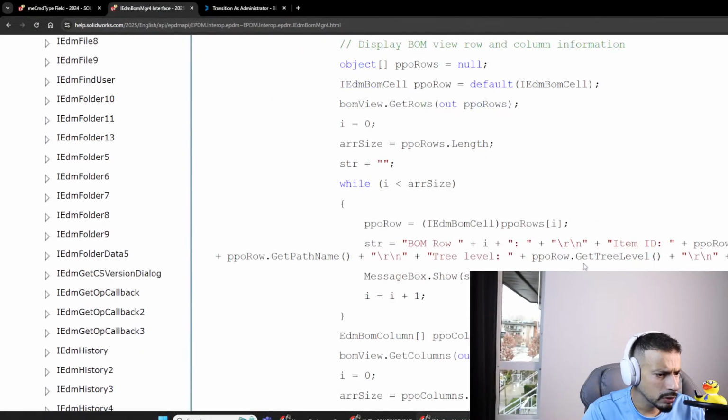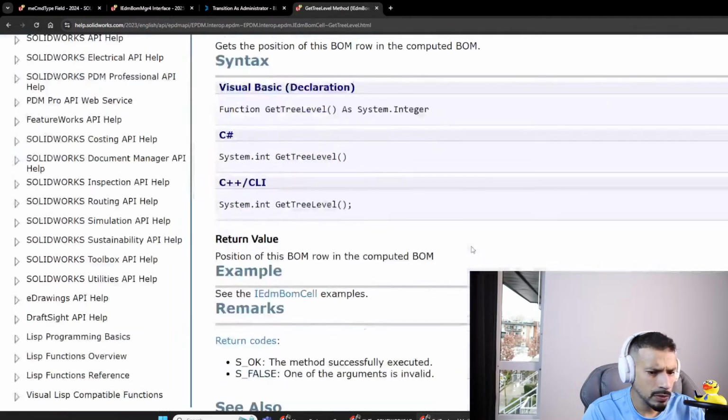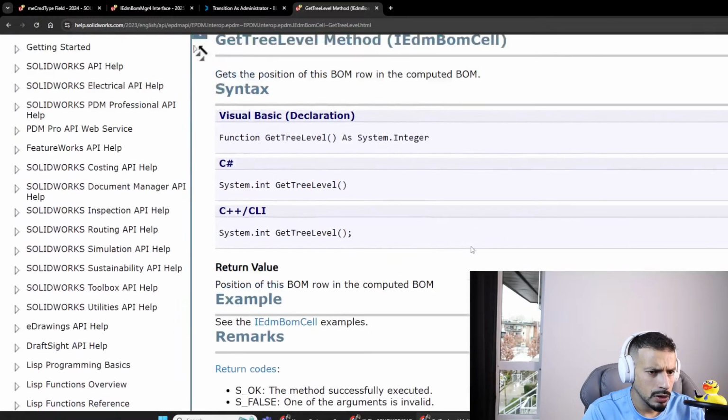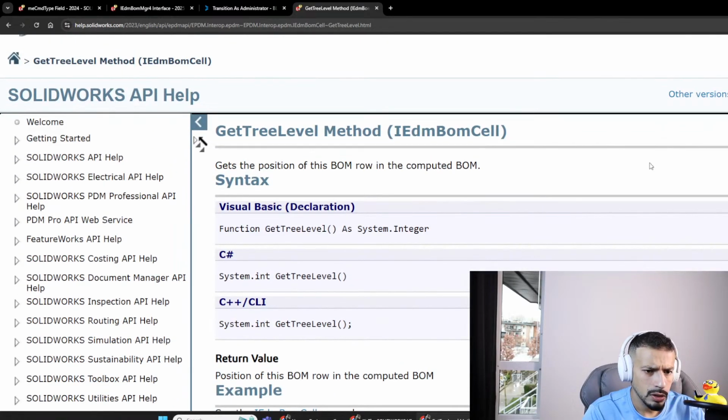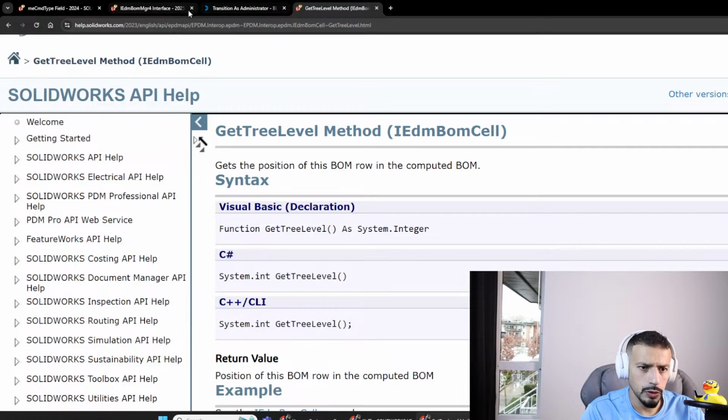Oh yeah, there's even get tree level. Look at that. Get tree level. That's the position of the BOM row in the computed BOM. Anyway, this could be useful.